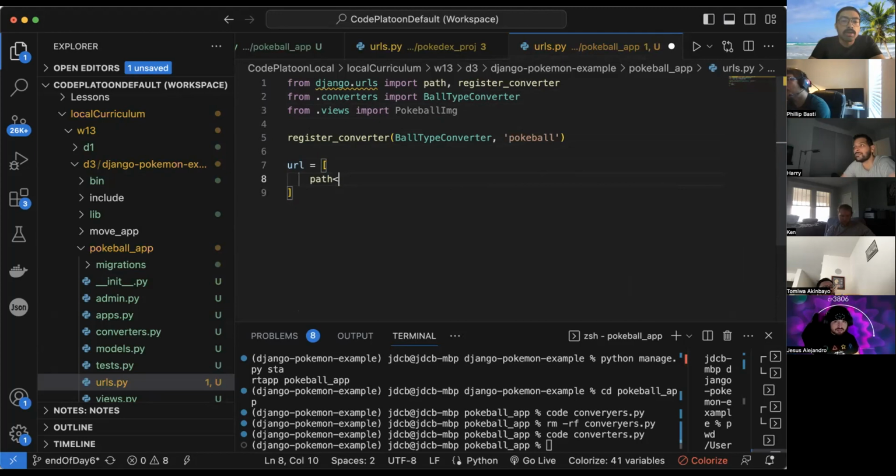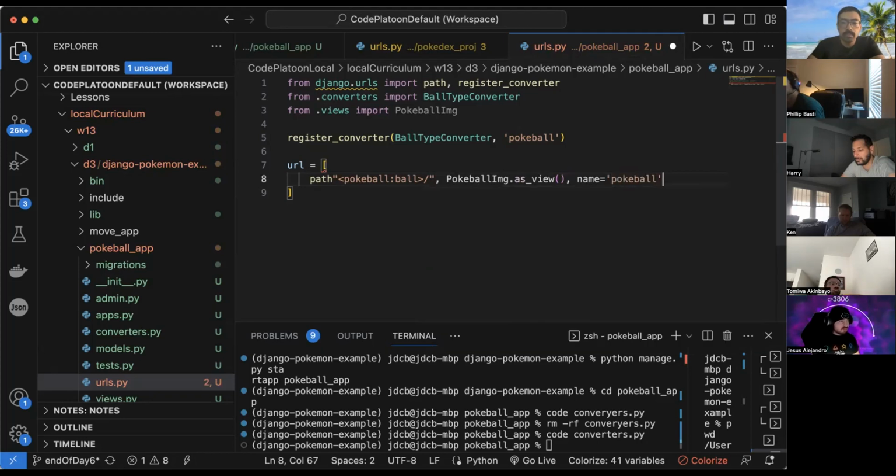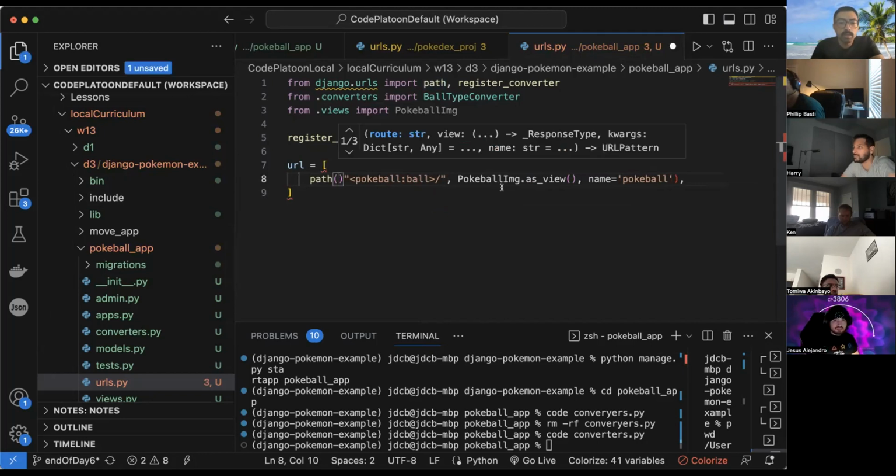I'm going to call this Pokeball : ball. And it will have the Pokeball image, and it will have a name. There we go. I am missing this. Whoops.